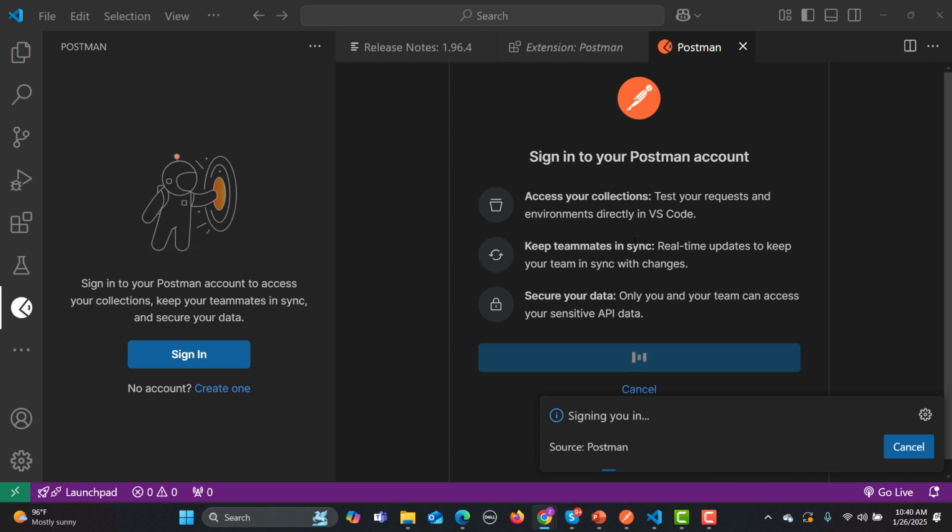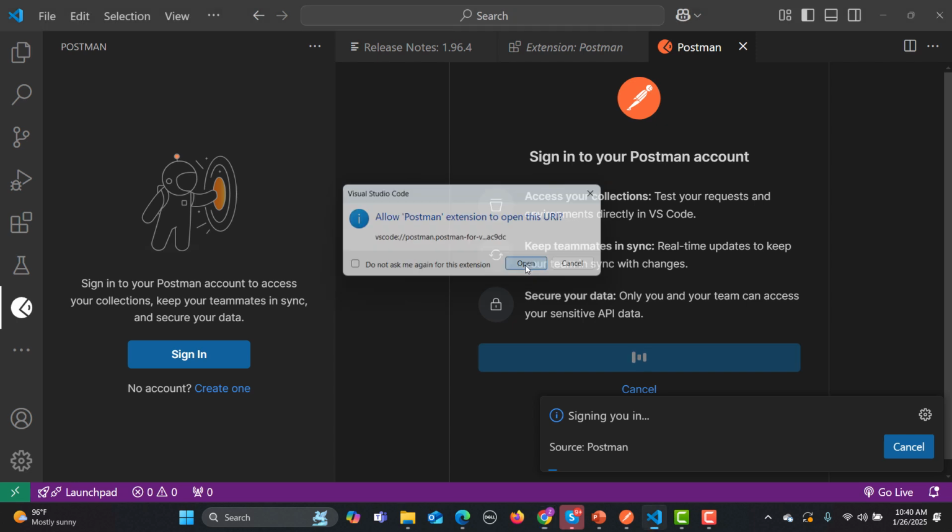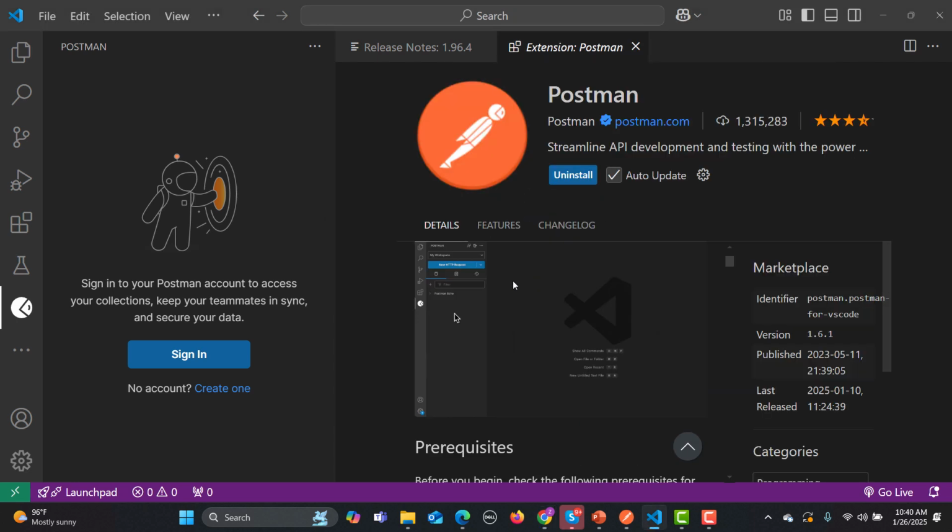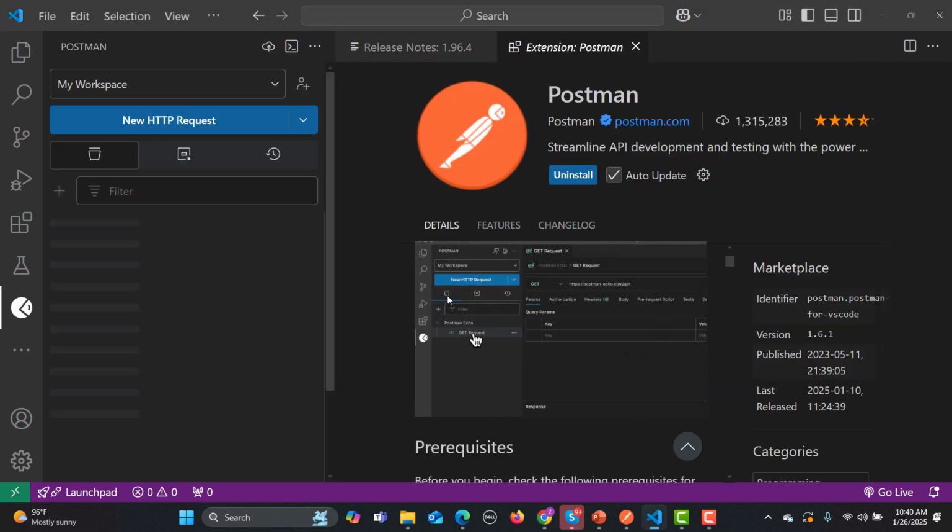Once it is done, you can see that we have this Postman icon available here in order to have Postman within VS Code. We need to wait for some time because it's signing in and it should redirect me back to VS Code. So open this one and we are good to go.